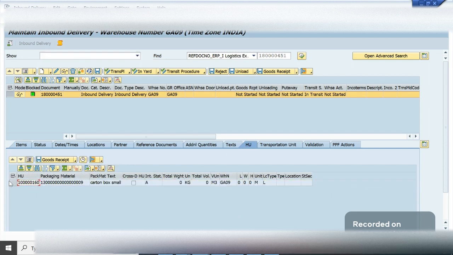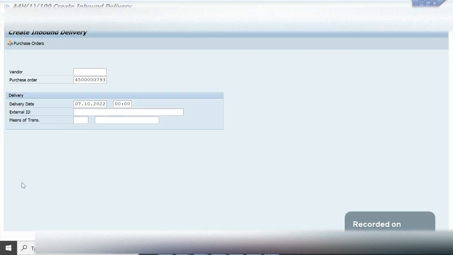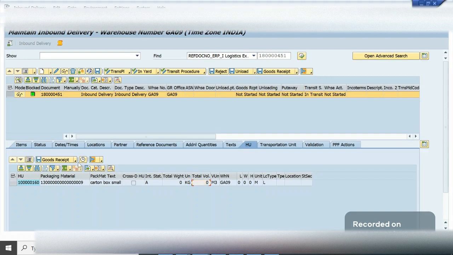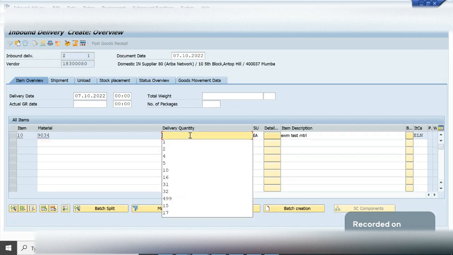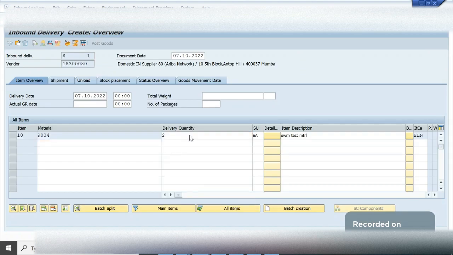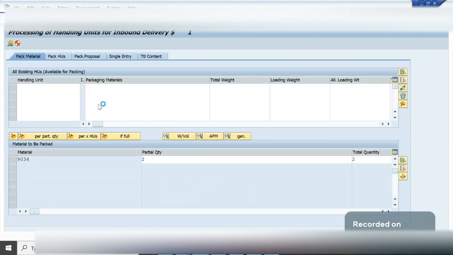The same handling unit number was there, right? The same packaging material we used while packing in the ERP system, right? So this is one of the options to pack the products on the ERP side. Okay, now what I will do, I will create one more delivery with maybe two quantities. Here, actually, if you want, you can do the partial packing as well.